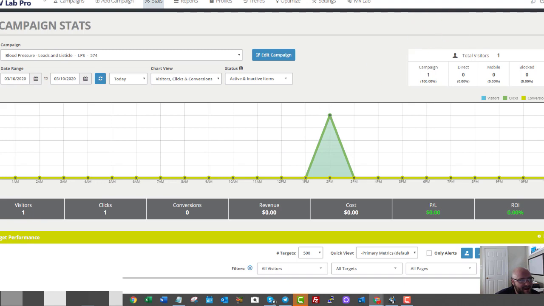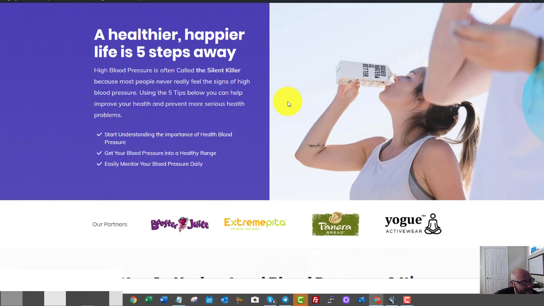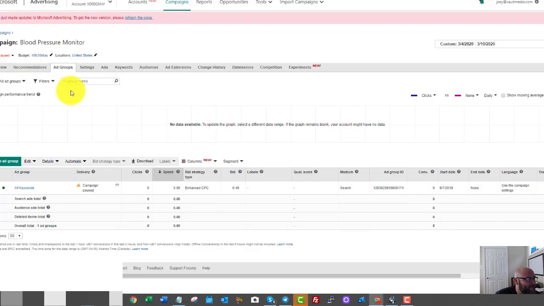Now I have multiple offers on this landing page. It's just an example. I can set up more of these landing pages and put them into my tracker so I can track. So let's go into Bing now, into the campaign management, and we're going to set up a campaign around blood pressure. Now I've ran blood pressure in the past. I ran a blood pressure monitor.